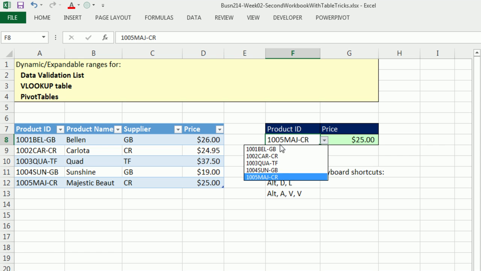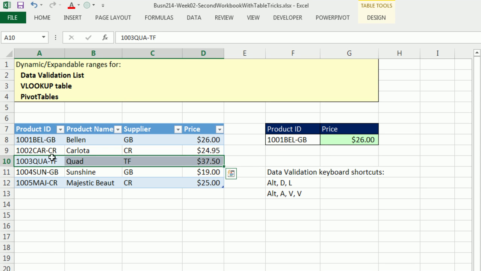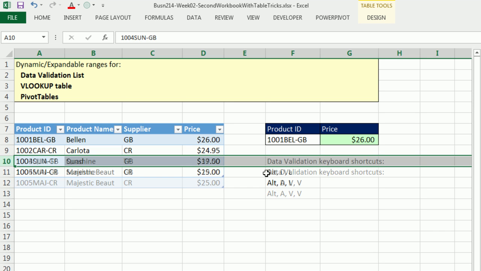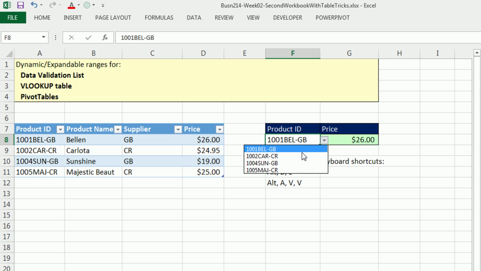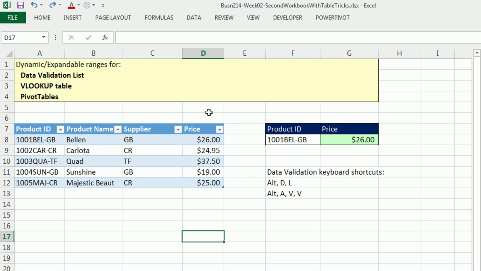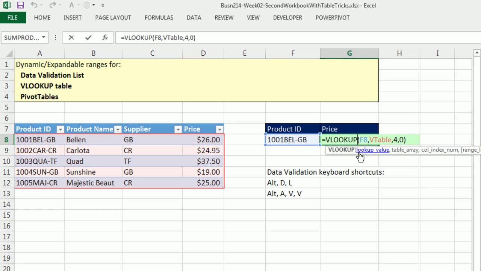Not only that, but if we were to delete one of these, I'm going to delete the whole row right here. Right-click, Delete. The list will update also. Totally gone is that one. Now I'm going to Control Z, Z, and leave that there. So expand, contract. Both the data validation and our VLOOKUP formula are working perfectly.